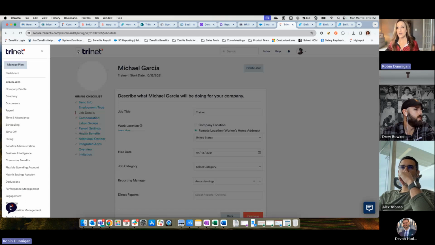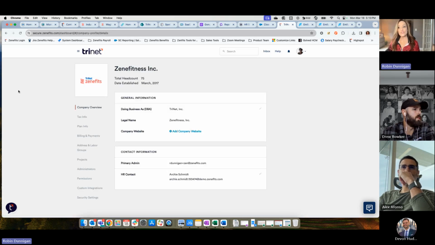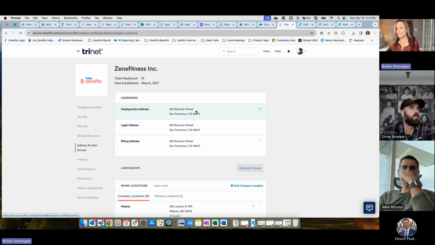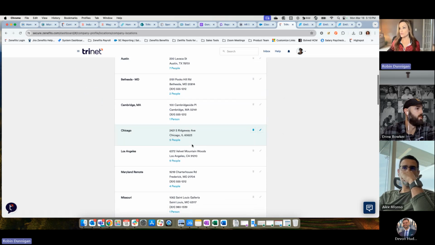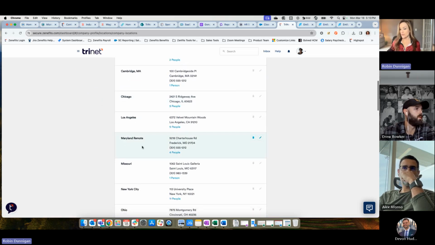And then in company profile, you'll see the different remote locations in this area, address and labor groups. If we go down here, you'll see a few people that are in remote locations. I believe Maryland, Maryland remote.